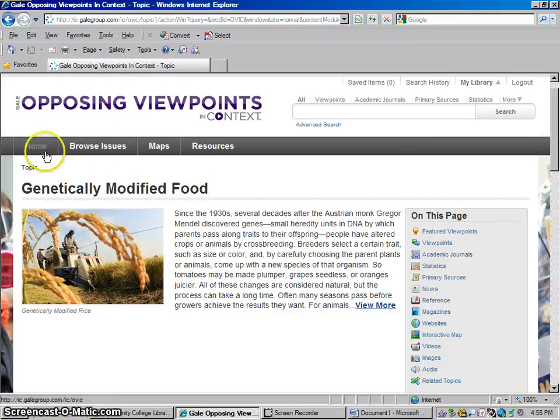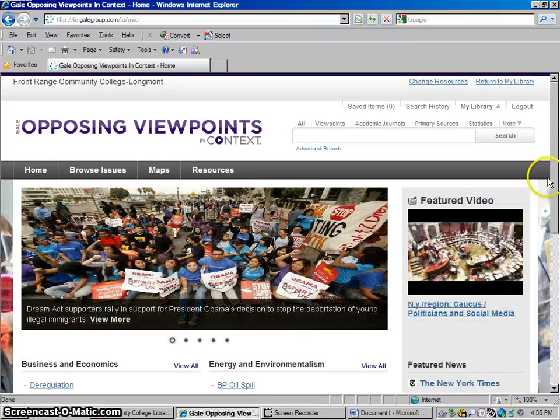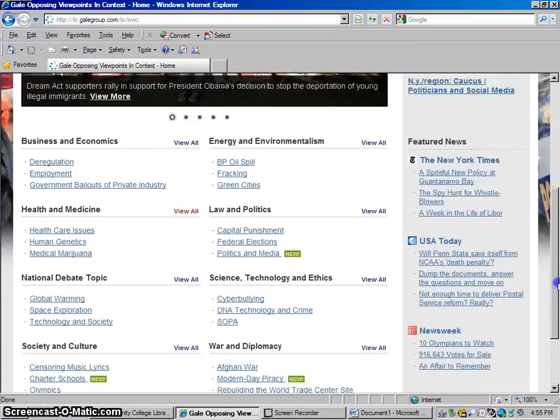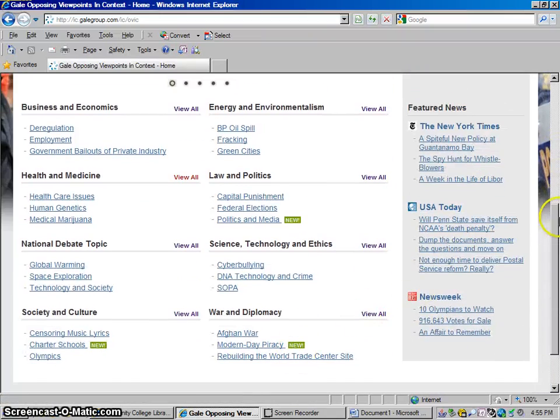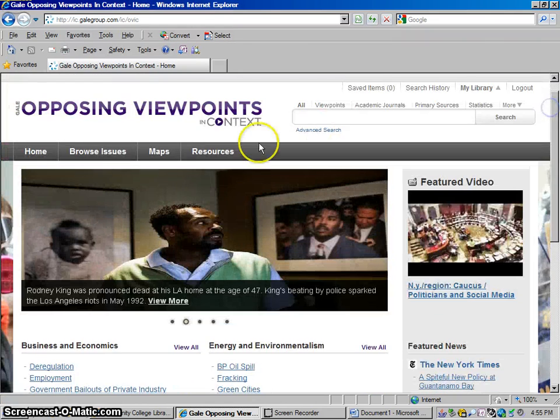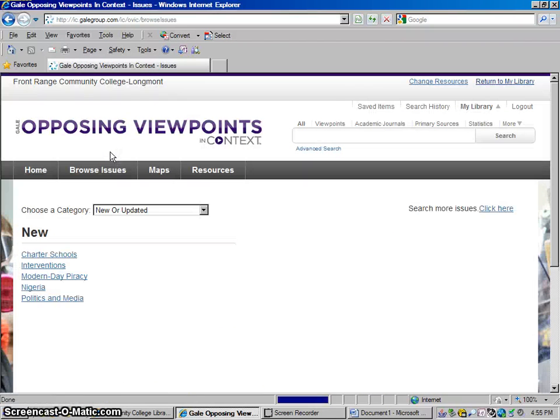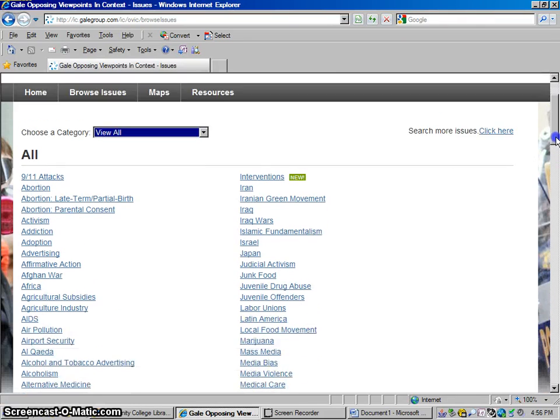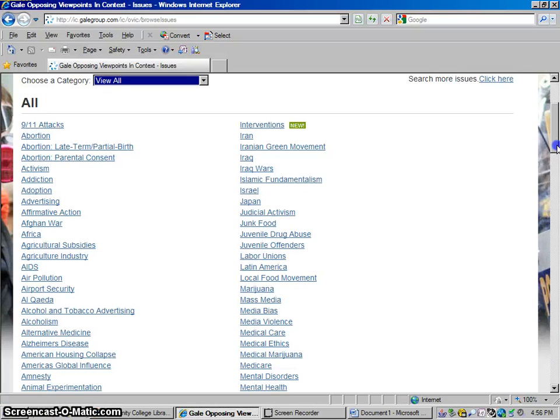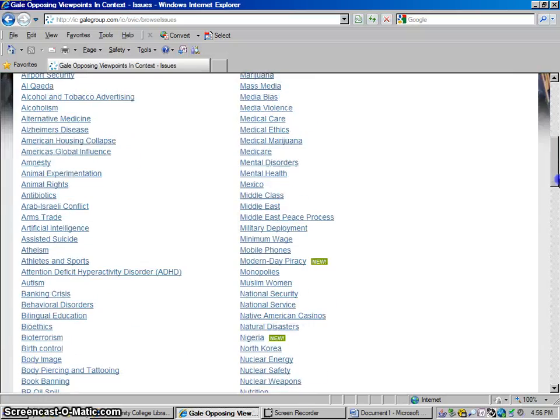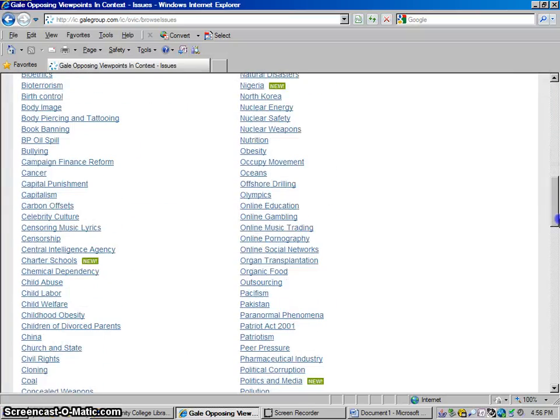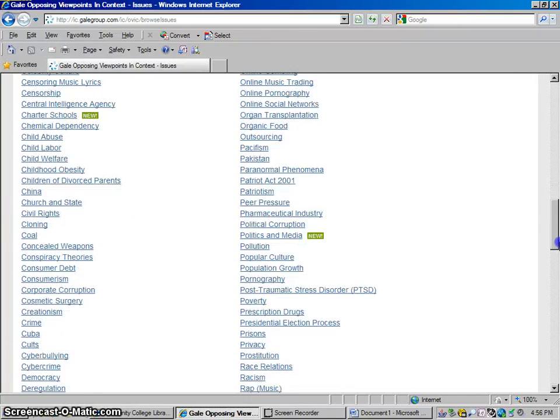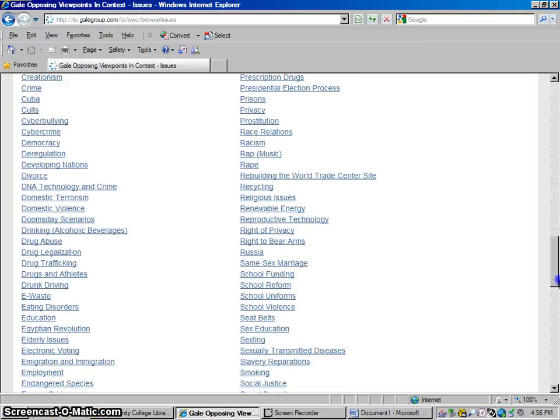If we go back here to the home page, we could go into these different subjects, different categories. Also, something that I like to do with this database is go to Browse Issues, and then look at this little arrow down, and then View All. I just like to look through all the issues they have. This might be good if you're shopping for a topic. You're not sure what you want to write your paper on. You could look through all these different controversial issues, and then get an idea of what you want to write about.